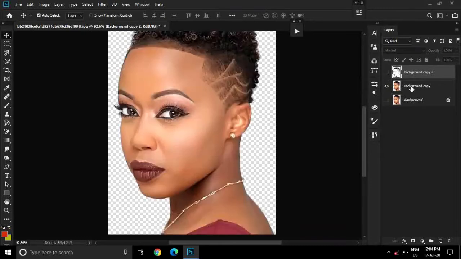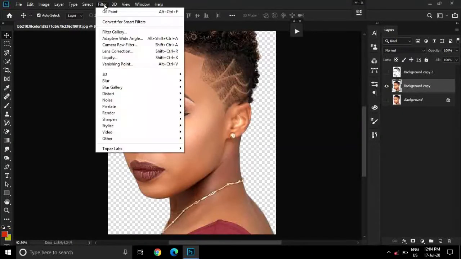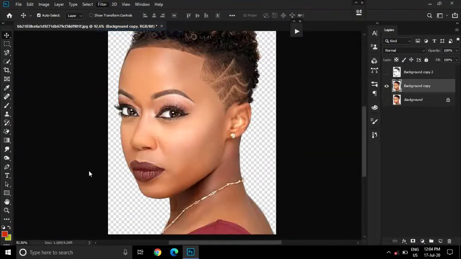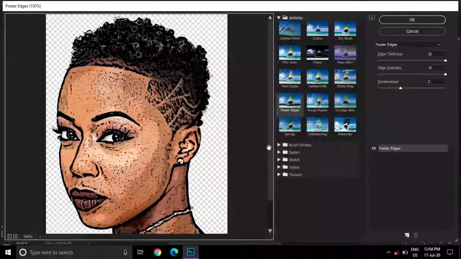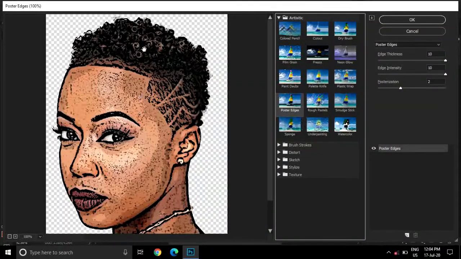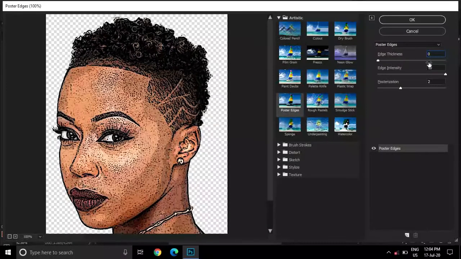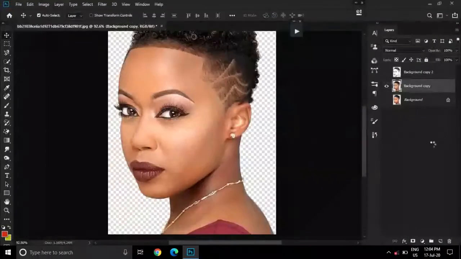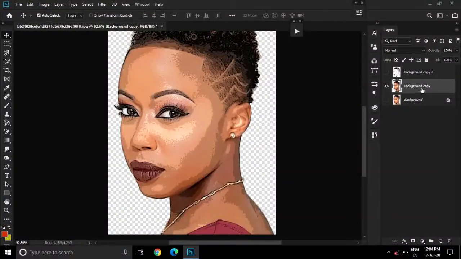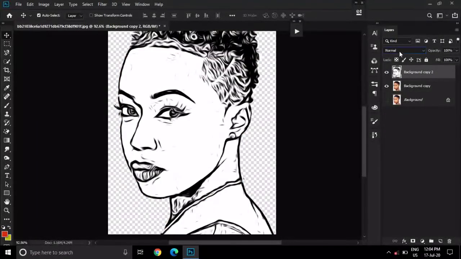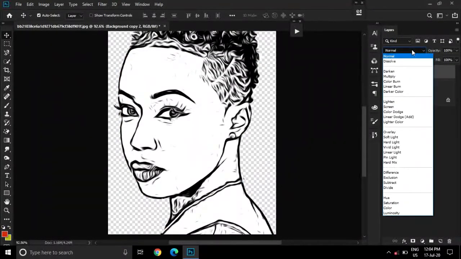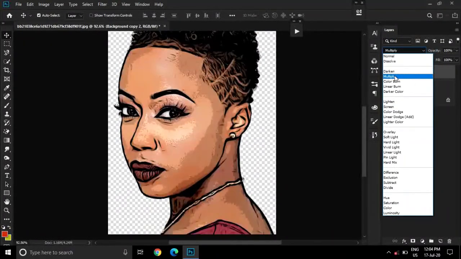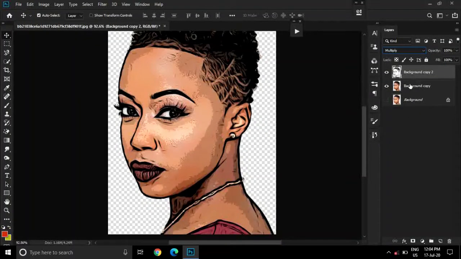Then make the image invisible. Again go to Filter, Poster Edges, and decrease the percentage. And make the first image, the first layer, visible. Then go to Multiply. You will find the cartoon effect.